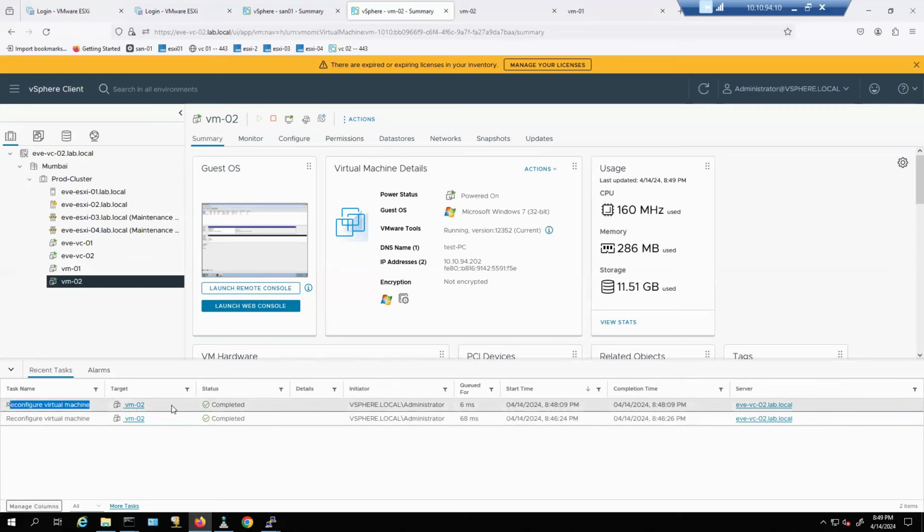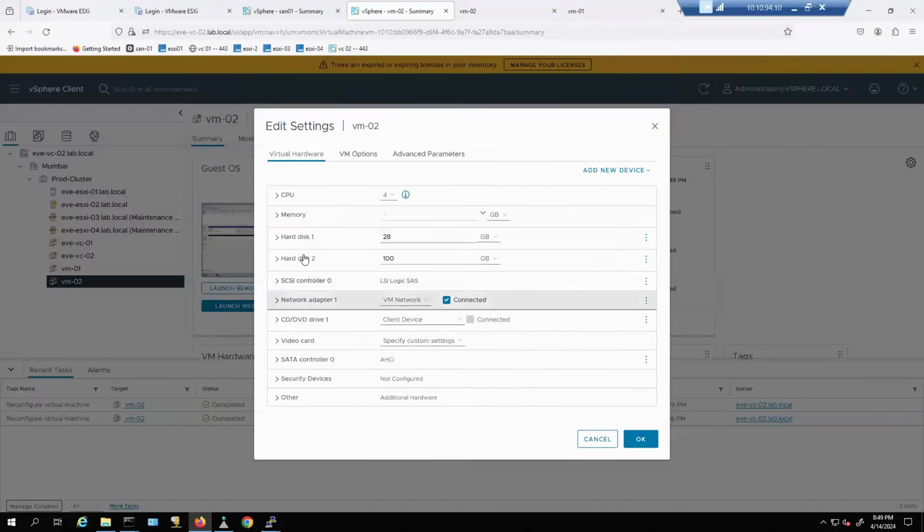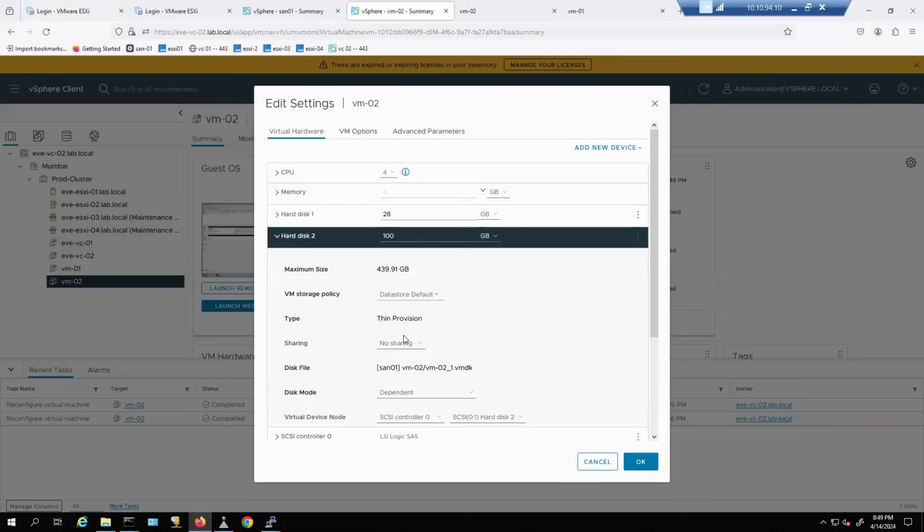You reconfigured the virtual machine VM02. It started at 8:48.09 seconds, and it completed at 8:48.09 seconds. So basically, within a second, it was able to create a 100 GB thin hard drive on the virtual machine. Why? Because it did not have to give the space, neither did it have to make the space ready for you. It was not formatting it. It was not filling out zeros.